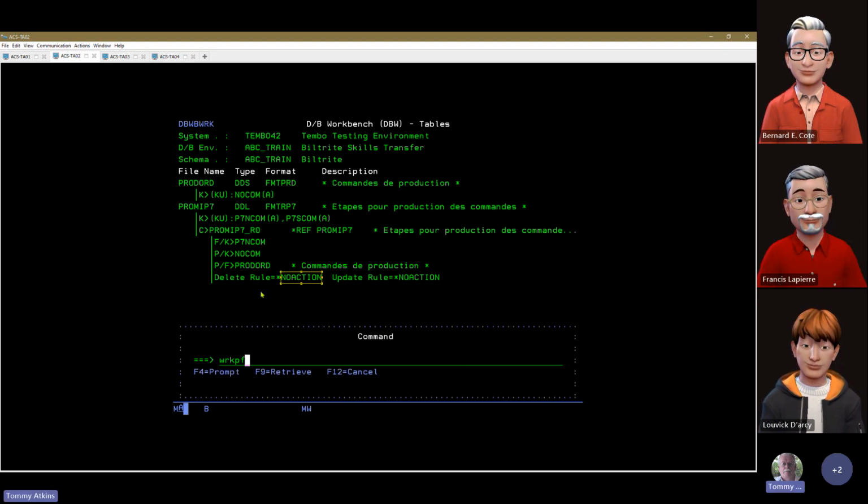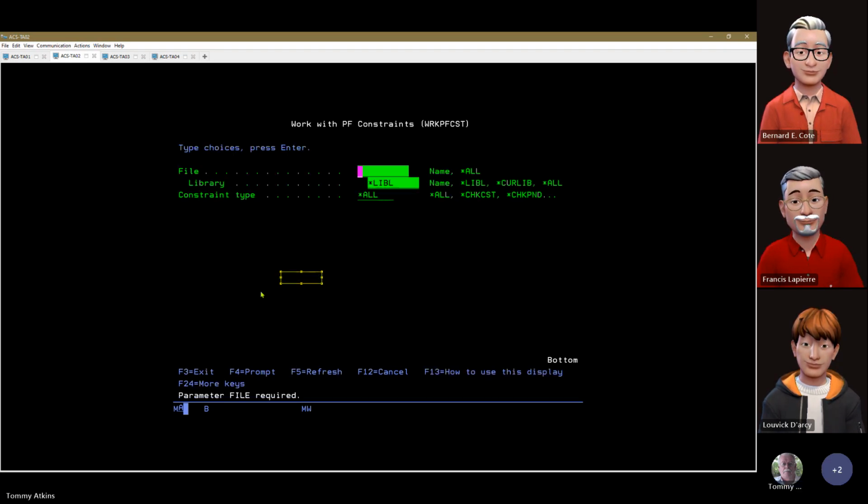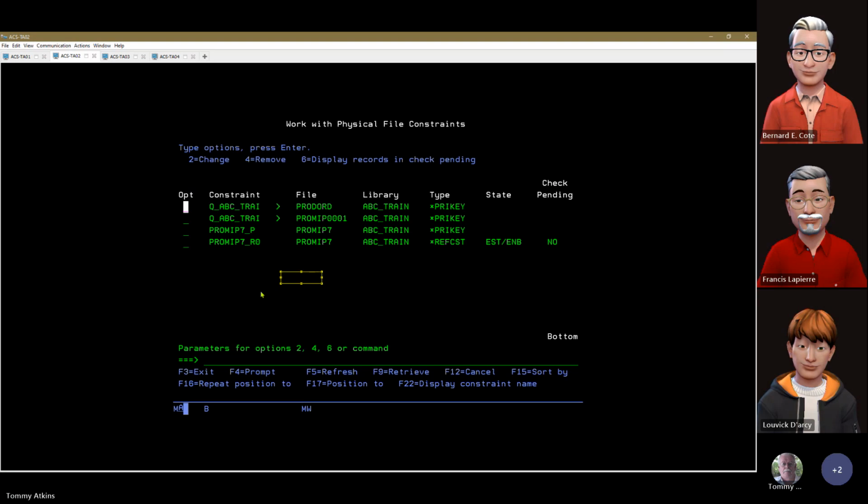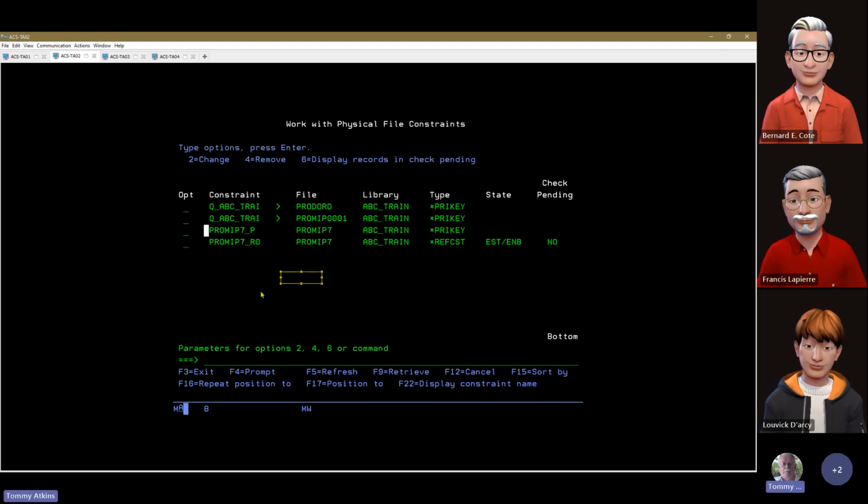Work PFCST, work PFCST, all files, ABC train. This work physical file constraints is a very useful command. It shows you, that's interesting, all the constraints that are active.